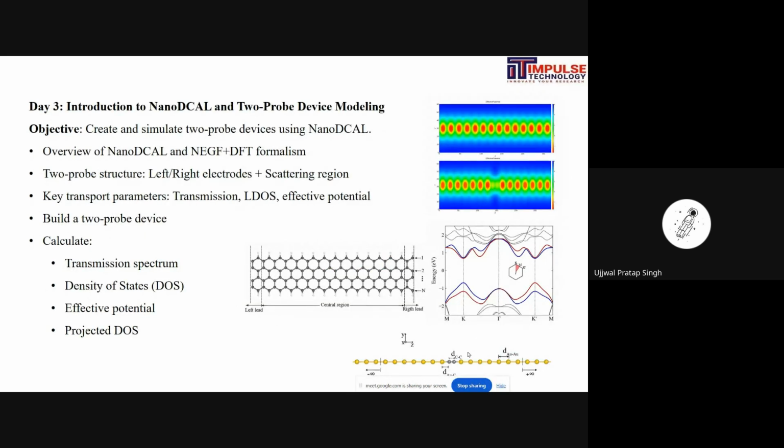On the third day, we go through the device simulation software where NanoDcal comes in. We learn about two-probe device modeling and create and simulate a two-probe device using NanoDcal. We go through an overview of NanoDcal and NEGF, the non-equilibrium Green's function plus DFT, and the two-probe structure: left and right electrode plus scattering region, and transport parameters like transmission, local density of states, and effective potential. We build a two-probe graphene device with left electrode, right electrode and scattering region, and calculate the transmission spectrum, density of states, effective potential, and projected density of states.